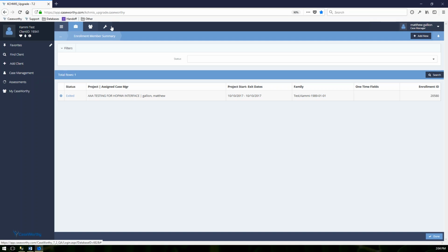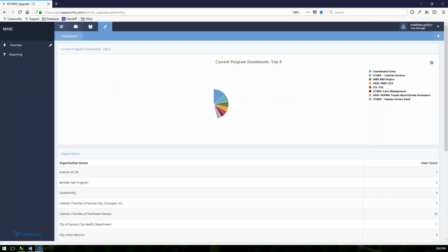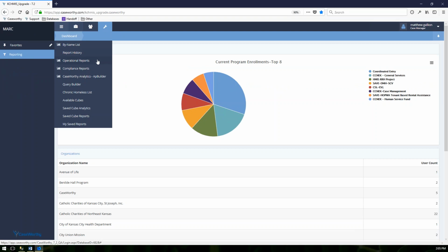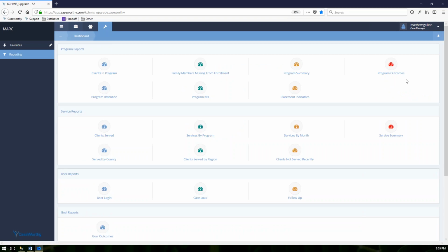So under the administration tab in the case manager role, and then reporting, there's a link. There are several links, but I'm going to focus on 2 in the next few minutes. Operational reports is a dashboard. This little icon here indicates that these are dashboards, and the dashboards are going to take you to places with lots of menus.